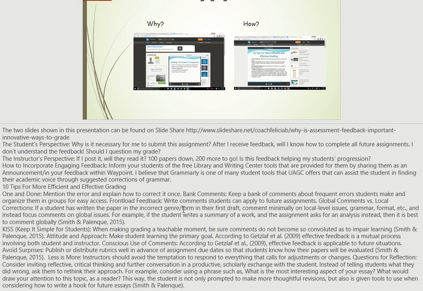If a student has written a paper in the incorrect genre and/or form in their first draft, comment minimally on local level issues, grammar, format, etc., and instead focus comments on global issues. For example, if the student writes a summary of a work and the assignment asks for an analysis instead, then it is best to comment globally.